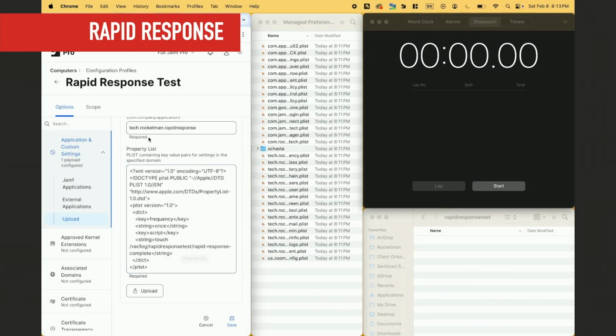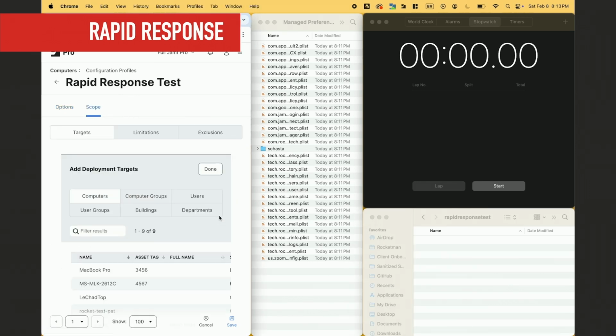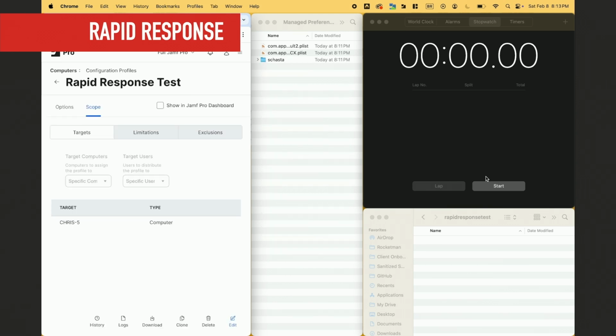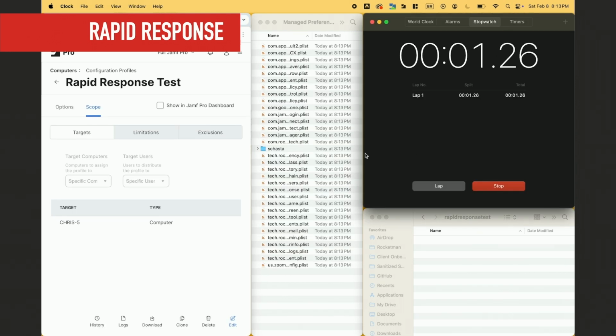Yeah. So here you can see that we created the configuration profile that will be running a script. I did not see what the script was here, but we'll scope it to the computer that we're currently testing on. Go ahead and add that computer, and as soon as we hit save, we'll see, of course, our managed preferences folder refresh, and we'll hit start a little bit late. But boom, there we go. We see that it created that file over in the bottom right-hand corner. So basically, we just told Jamf Pro to deploy a configuration profile, in which is a command to create that file.